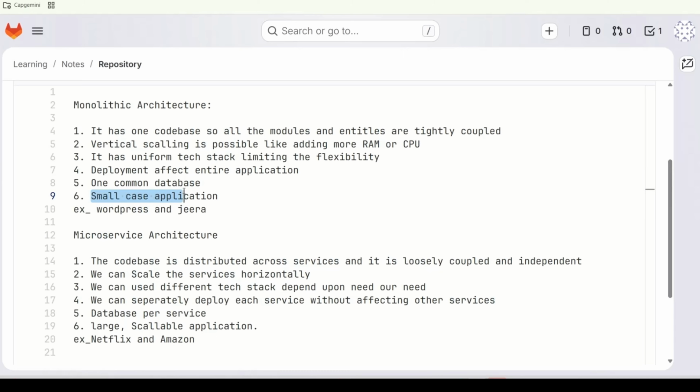So in a monolithic application, there is only one database. Either it is MySQL, MongoDB, or whatever it is, but we are using only one database. But in microservice-based architecture, we can use different databases depending upon our need. Different services can have separate databases. For example, you have two services: one can use a Postgres database driver, and the other can use a MySQL driver.